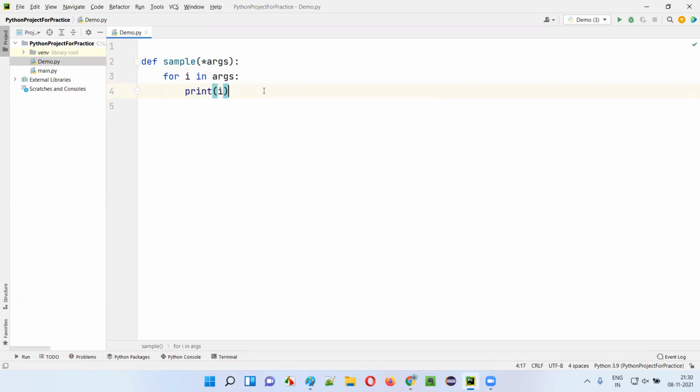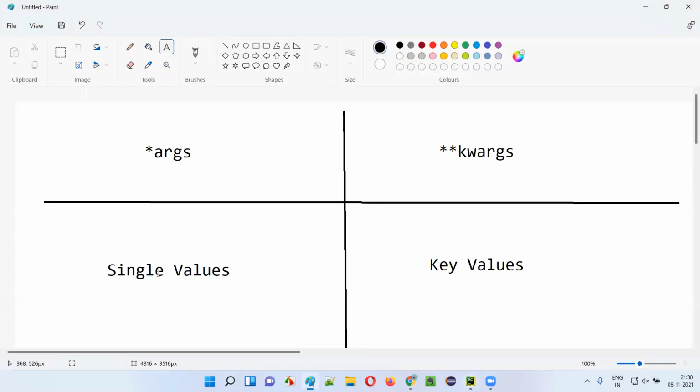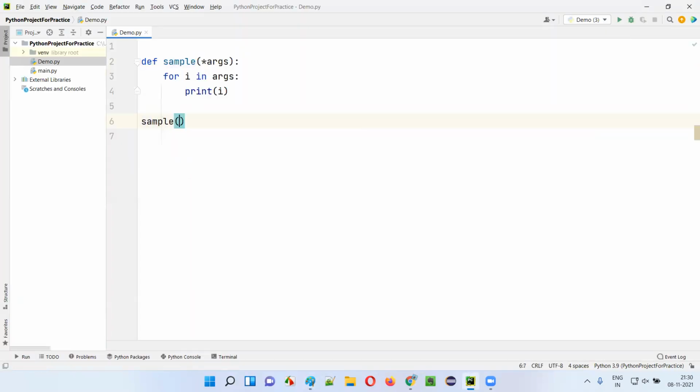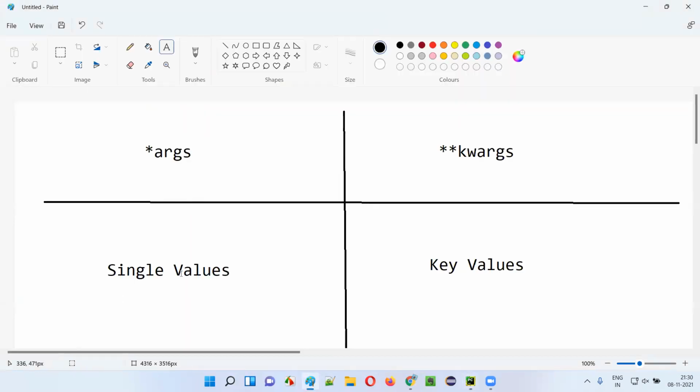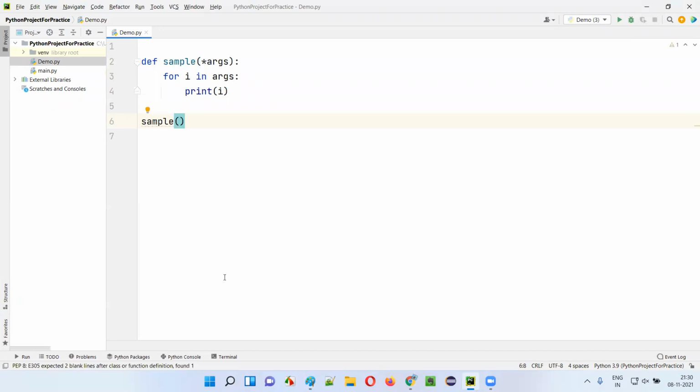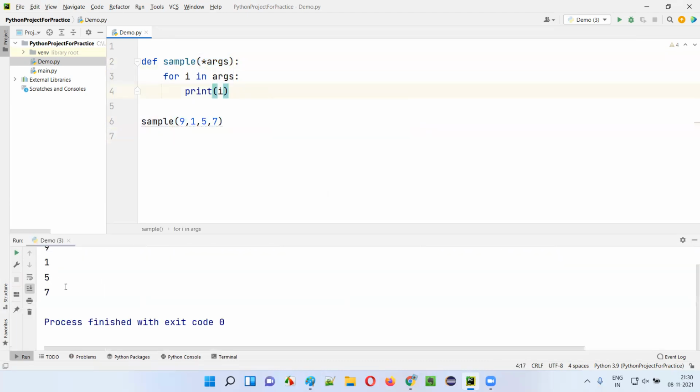Now, if I have to call this function from the function calling statement, I have to pass any number of single values. I can pass like this, guys: 9, 1, 5, 7. Here 9 is a single value, 1 is a single value, 5 is a single value, and 7 is a single value. Like this, any number of single value arguments can be passed to this *args parameter of this function. Run this code, 9157 will be printed.